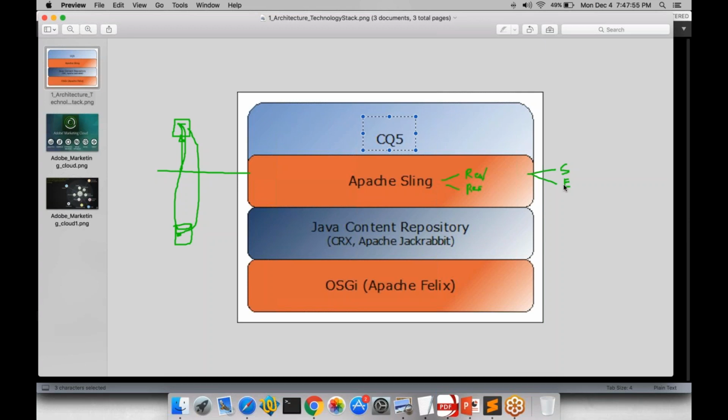Okay, so I have separate chapters. Now you understand that request and response is handled by Sling, but how exactly the request is handled and how the web page is rendered back, we'll go over in a separate chapter.